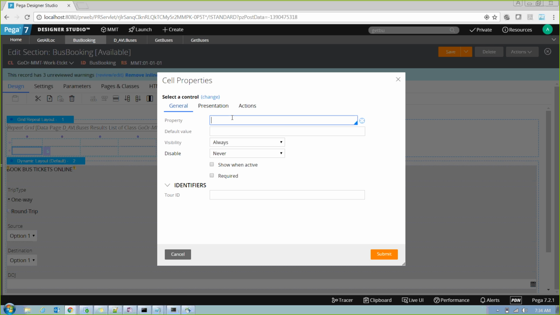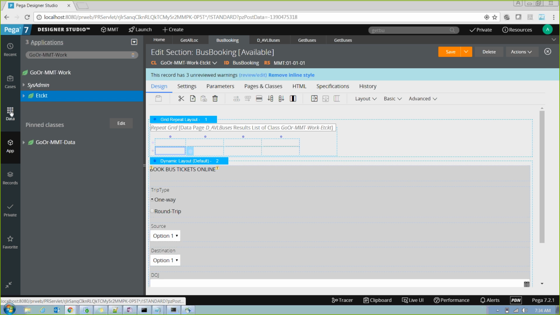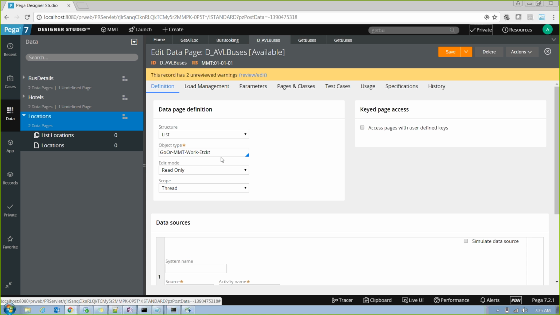So dot, what should I say? Hey, how come this class is coming? Something wrong. Give me 1 second. Data page. It should show actually bus properties, right? Means the properties which belong to your bus details class. When you see this, it is showing e-ticket. Means the mistake is here. You didn't give here buses.